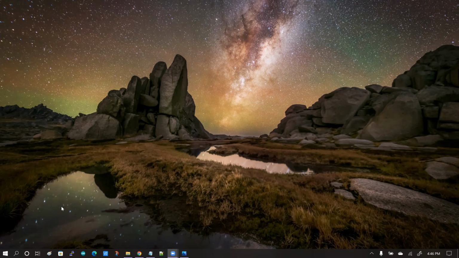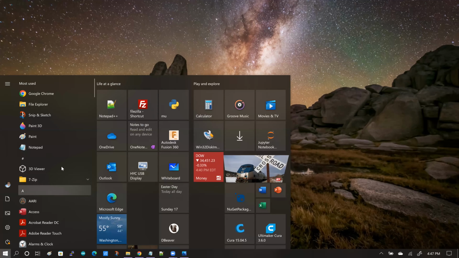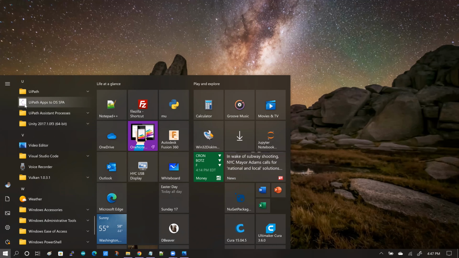Okay, so we are now stepping into the UiPath single page application demo. And one more thing that's different this time is that I've installed this app as a client application on my laptop. And therefore, I'll be starting the app from my Windows Start menu. And this is the name of the application, UiPath Apps to Data Service single page application. And I'm going to hit start.